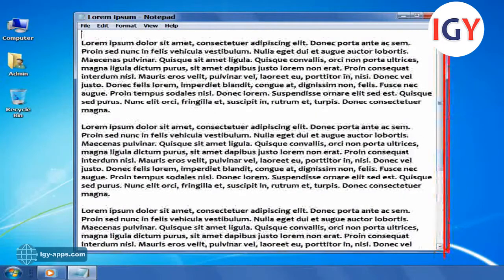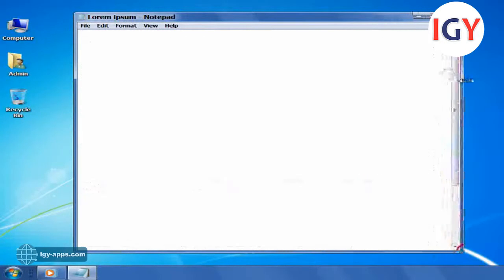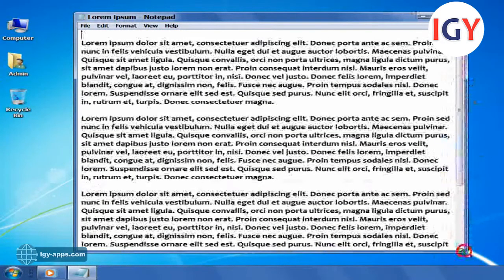Borders and corners. You can drag these with your mouse pointer to change the size of the window.